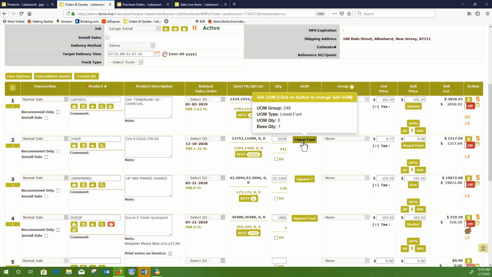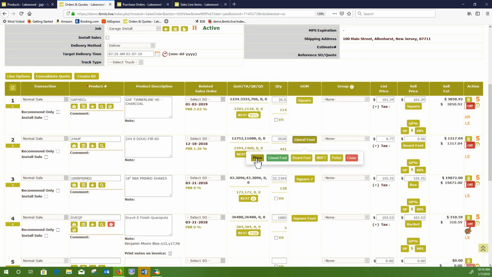But for example, I want to change it. In other words, my customer doesn't want to see how many lineal feet or how many board feet, etc. My customer wants to know how many pieces. You can simply click on the unit of measure, hit piece, and it'll tell you how many pieces.